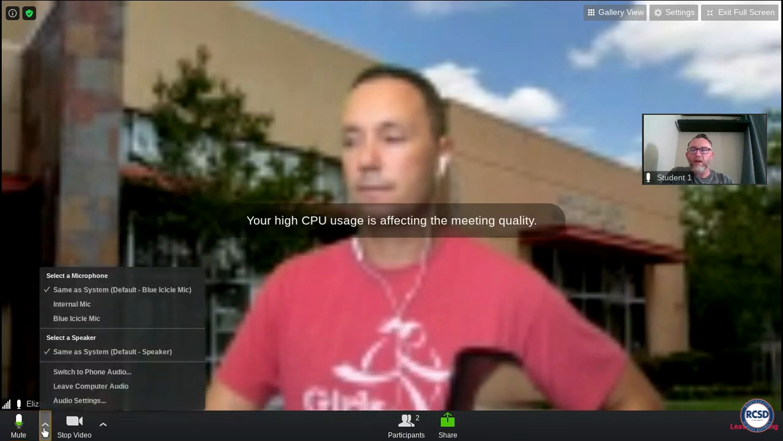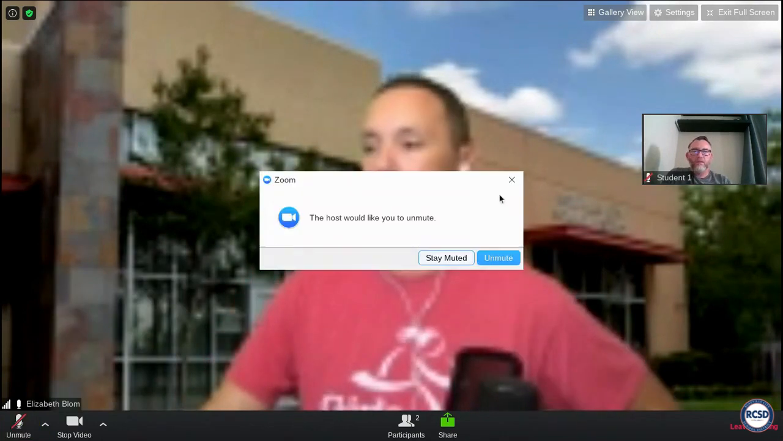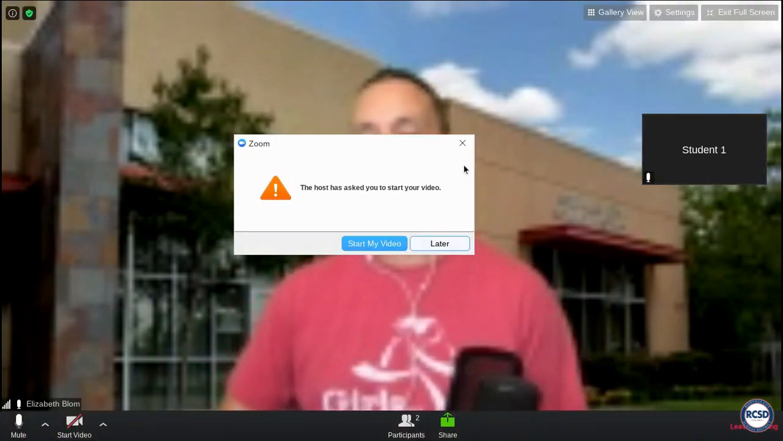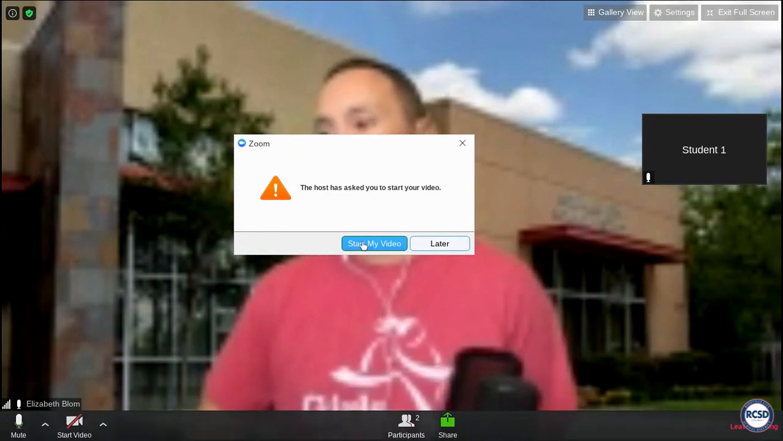To unmute yourself, you'll pull down towards the bottom of the screen. On the far left corner, there's a microphone and you can click unmute. If your microphone's not working, you hit the up arrow and it will give you some settings to choose which microphone you're using. So when the teacher asks for the student to unmute, they can just click the unmute button. So I'm going to go ahead and start my video.